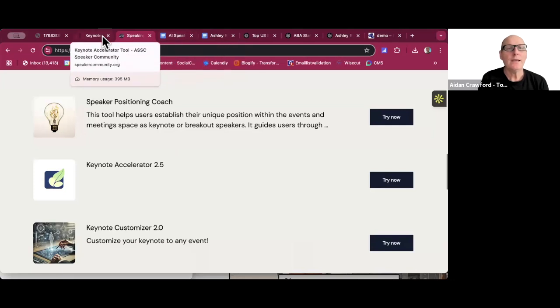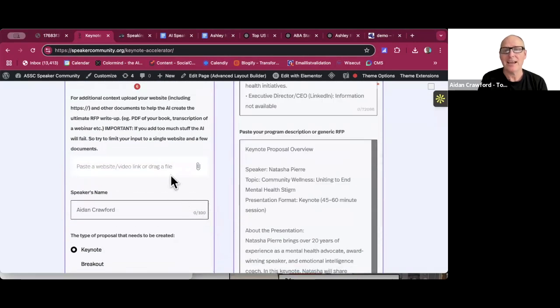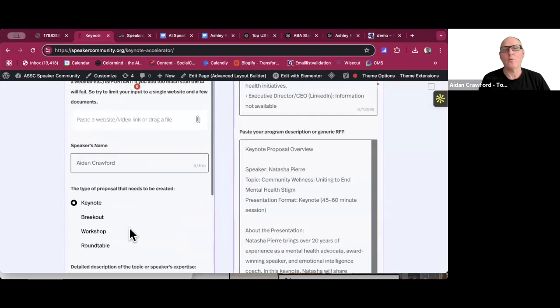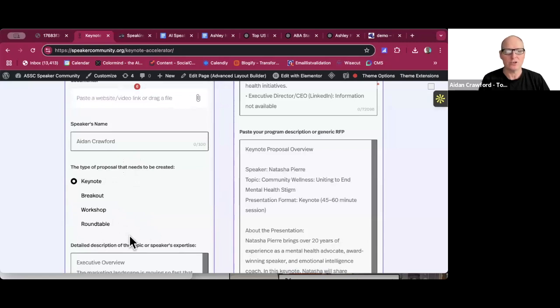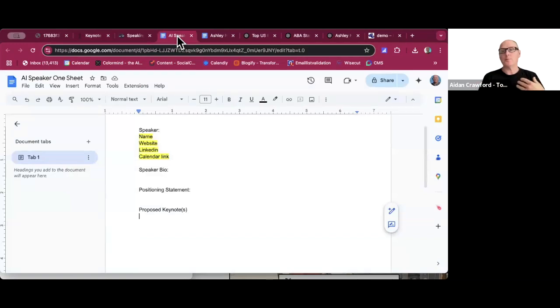Now, if you are in the ASSC, obviously you can use our tools. We've got the Keynote Accelerator 2.0 in here, and we've got the Unfair Advantage tool in here. Again, with this one on the ASSC site, it's a little bit more robust. You'll be able to put in your website, your speaker name, what kind of write-up you want, a keynote, breakout, workshop, roundtable, whatever you want, and then a little description of your talk, and it will generate an output of your program or programs. Because here's the thing, with this, you can put in multiple programs. If you have 4 or 5 programs, put all of them in.